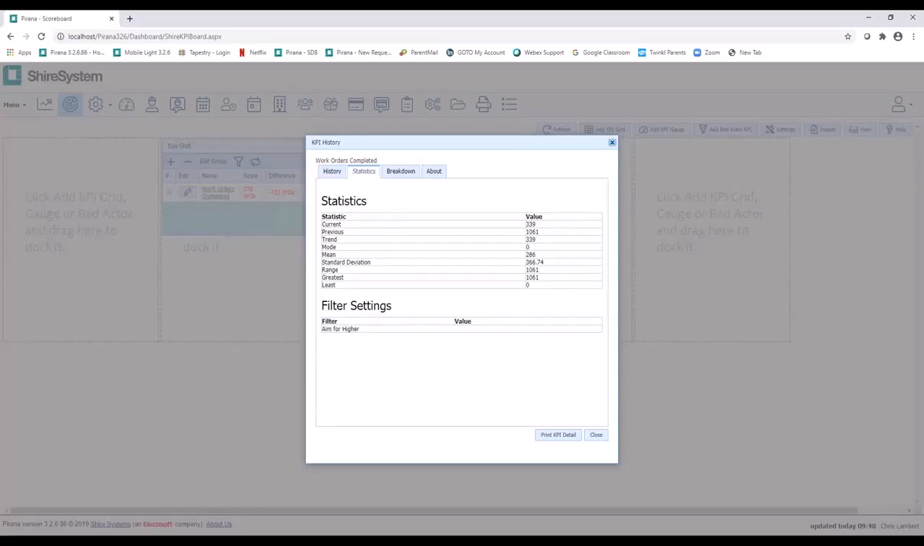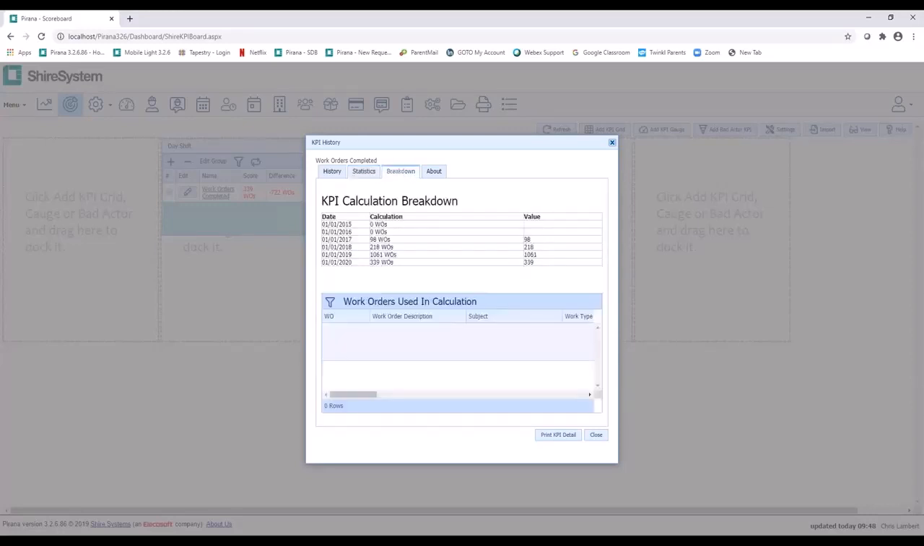And then you have 2 really useful tabs. So the breakdown will show you what work orders have been used to give you that result. So we can see here the 339 for this year, and then it will show you the historic years as well. So 2019, 2018, so on and so forth.